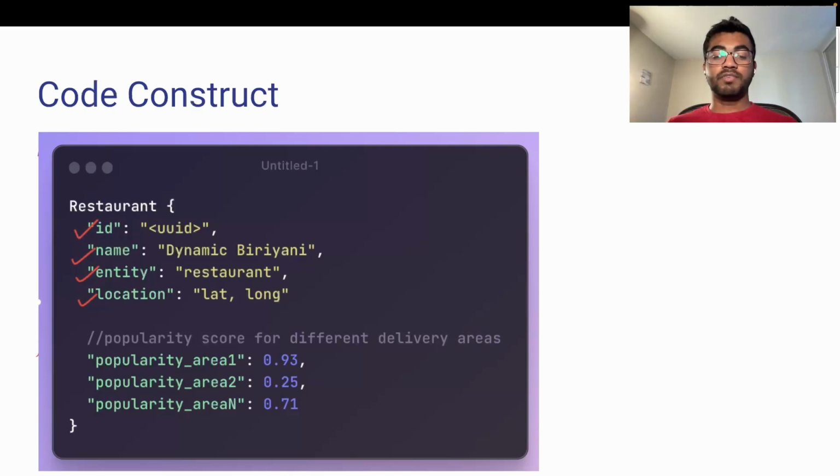25% of the people in area 2 like this restaurant or the cuisine made by this restaurant, and similarly, we have this. But this is one of the fields, right? If we go back to the dynamic fields, think about how Zomato could have introduced this.